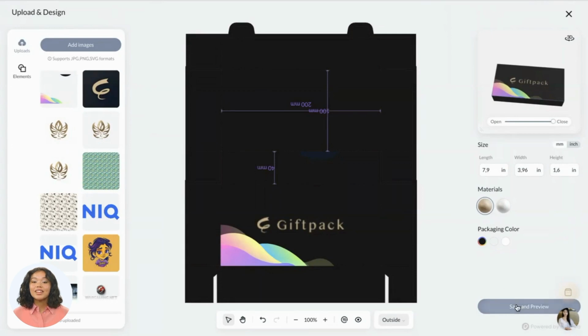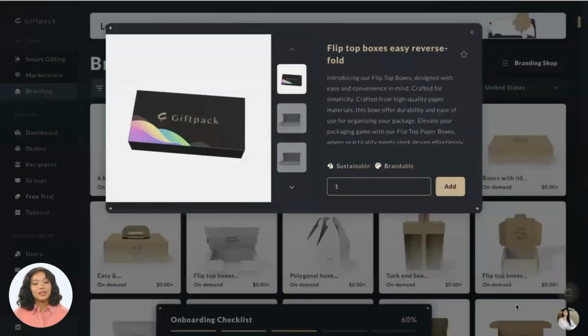Once the design is finalized, click the Save and Preview button. And voila, your very own and unique package is ready to be put into production.